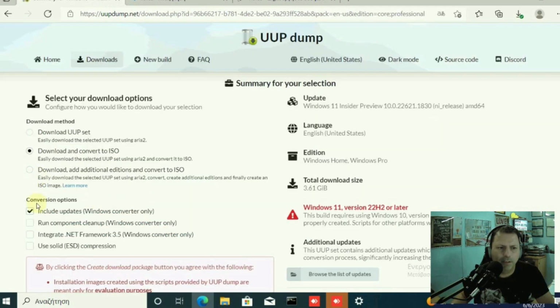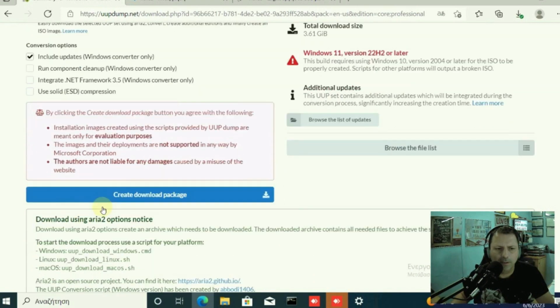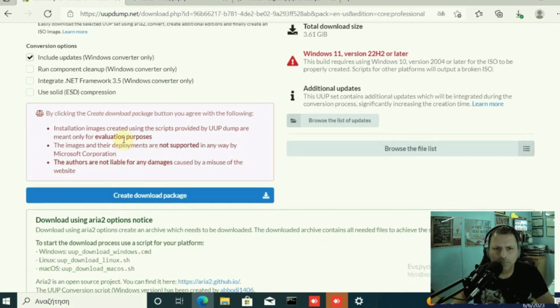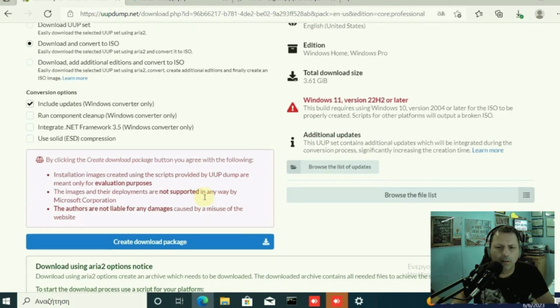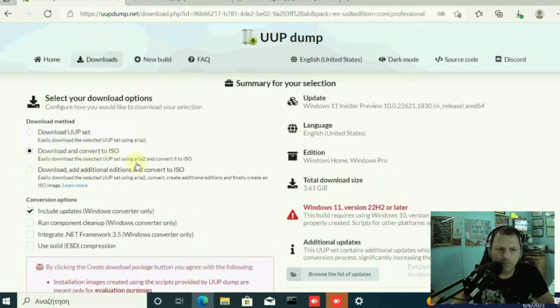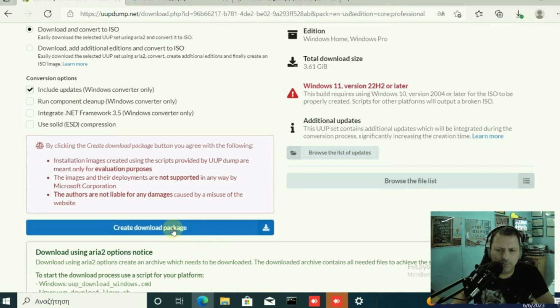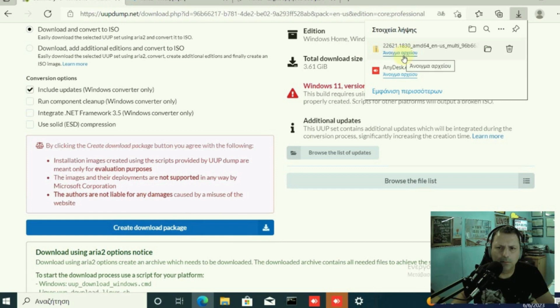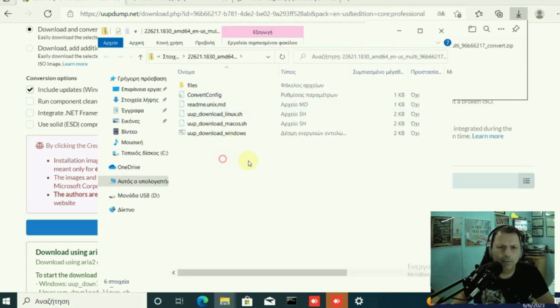We press next, and here we have three options. One is download UUP set, another is download and convert to ISO, and the third is download, add additions and convert to ISO. We leave the default here. You can read a little bit more about what each one is, but you can leave the one that says download and convert to ISO. You press create download package, and you download it, and you have it over here.